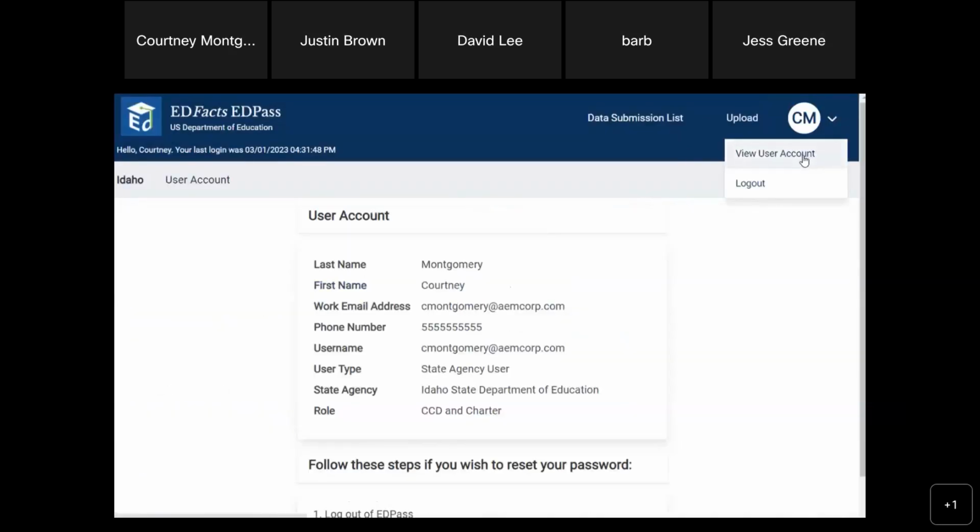Remember to sign out of EDPass when the application is not being used. To minimize security risks, EDPass will automatically sign users out after 20 minutes of inactivity. A timer in the upper right-hand corner tracks inactivity while logged into EDPass.